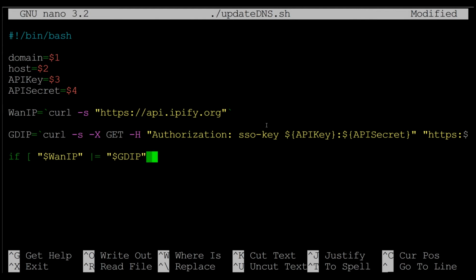So we're going to go dash a for and, and we're going to verify that the WAN IP has actually populated. So in the off chance that the curl command that got our WAN IP doesn't return a value, we don't want to update GoDaddy with a blank IP address. So again, if our WAN IP does not equal what GoDaddy knows and our WAN IP is not blank, we're going to update the IP with GoDaddy.